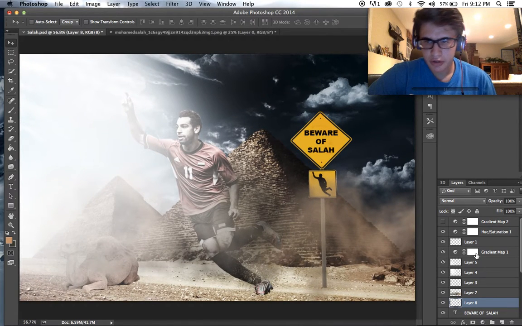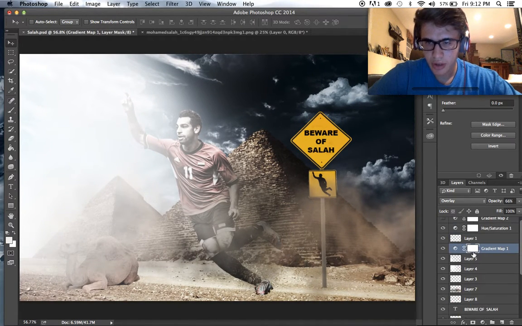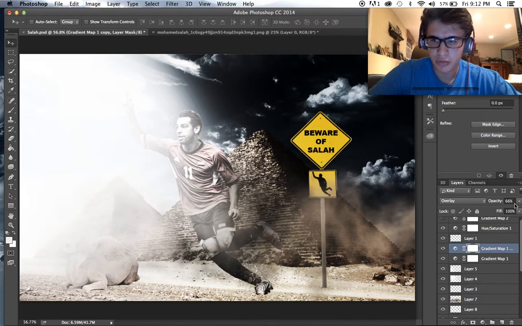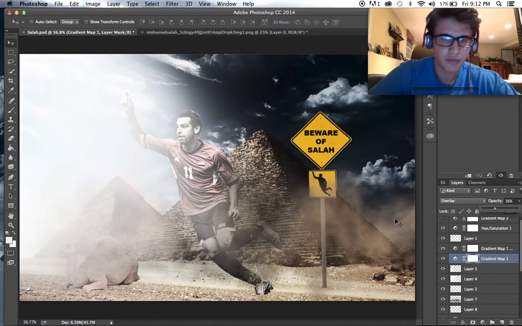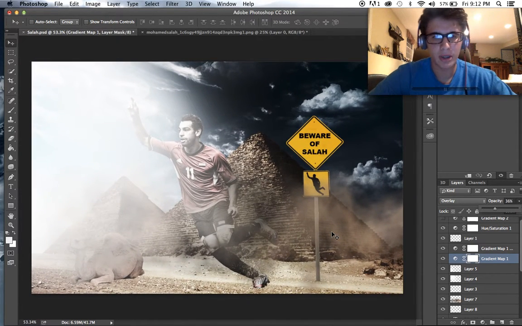Let's see. Gradient map, let's see if we duplicate it, if that looks any doper. That sort of does. Lower the opacity a bit here. I don't know if that made a difference, but whatever. In my mind it did, so it did.